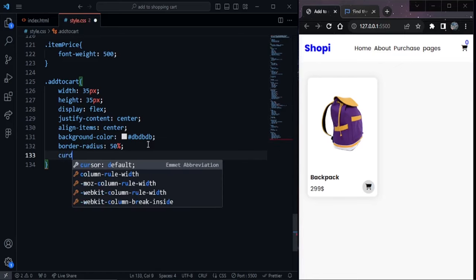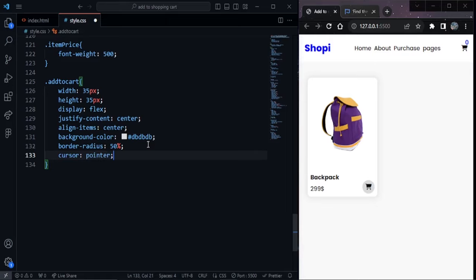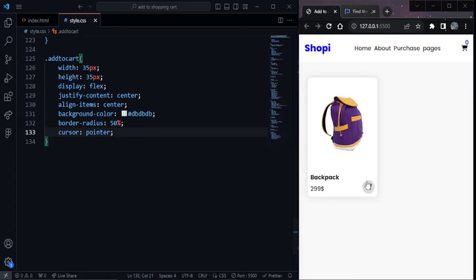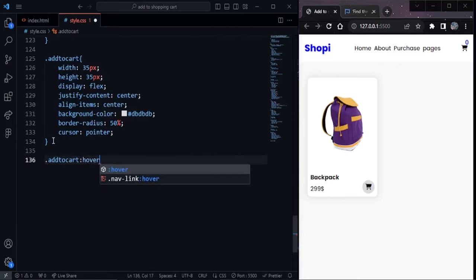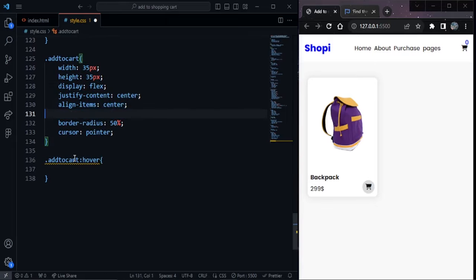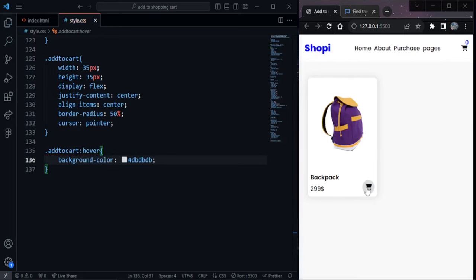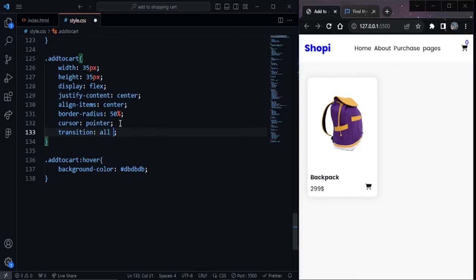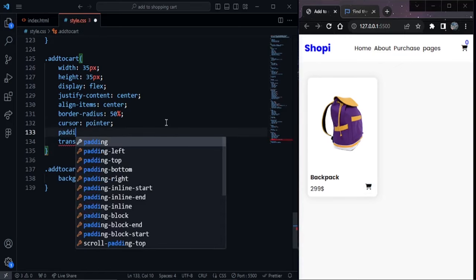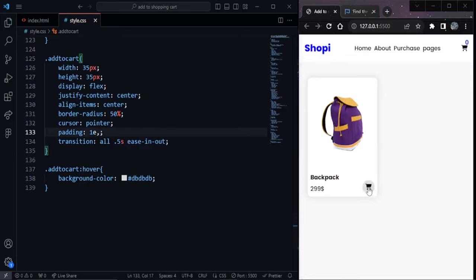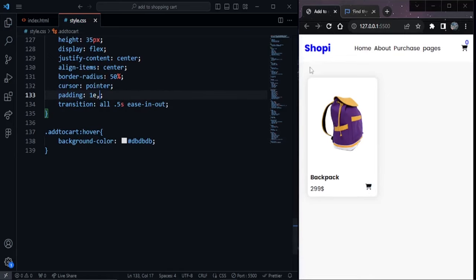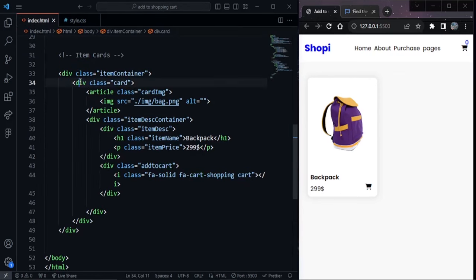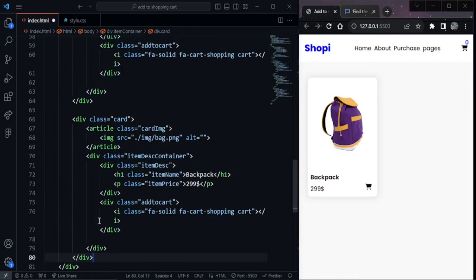The cursor should be pointer, but I need the background when I hover over the add to cart button. So let's add a hover effect for add to cart hover on the cart and paste over it. Give some transition, 0.5 seconds ease out. Yeah, that's good. Then give some padding 1 mm. Okay, it's really good. And duplicate the cards. Copy, paste, paste, paste, paste.